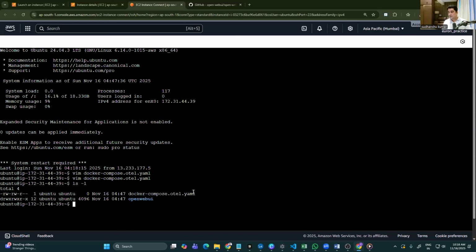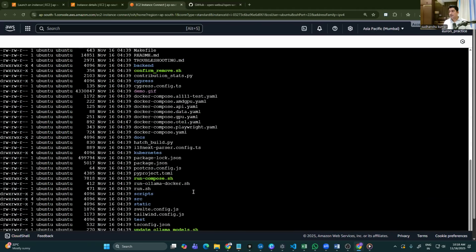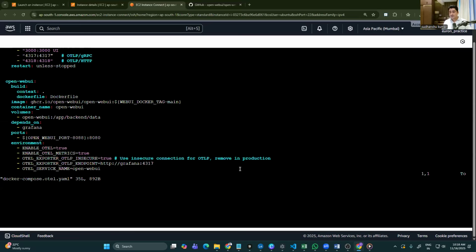ls. Oh, I'm not in OpenBev UI. So cd OpenBev UI, I have to go into that directory first. After refresh, do the ls. All the files are available. Then I can go into this OTEL file. Okay, so now I'm here.